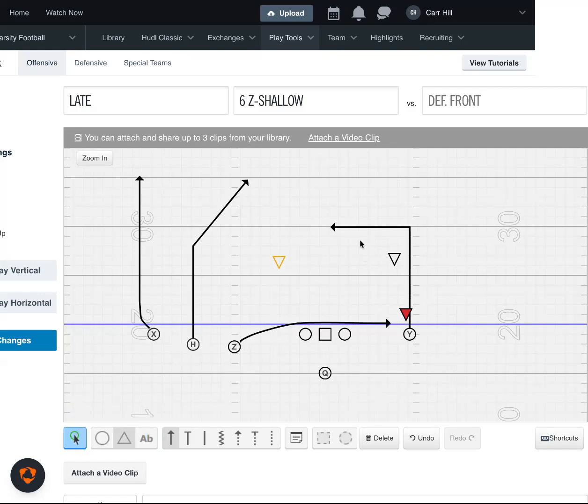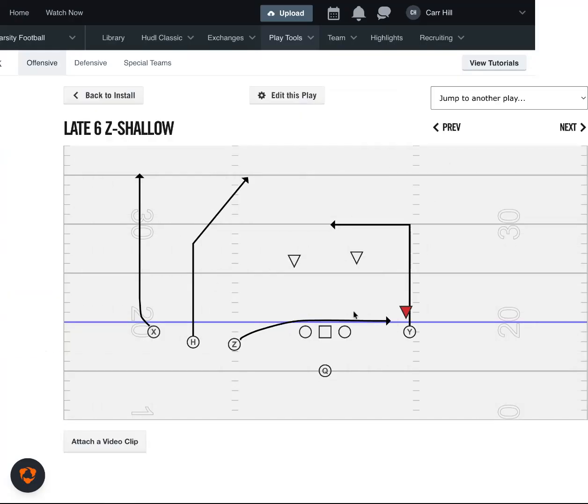It's a really easy concept to teach. It's like a day one install for us. If I was only going to run one or two plays here, I would just teach six and six shallow, just because it's such an easy way to get different players the ball. And the beautiful part about this is that we just tag it as 6Z shallow or 6H shallow or 6X shallow.